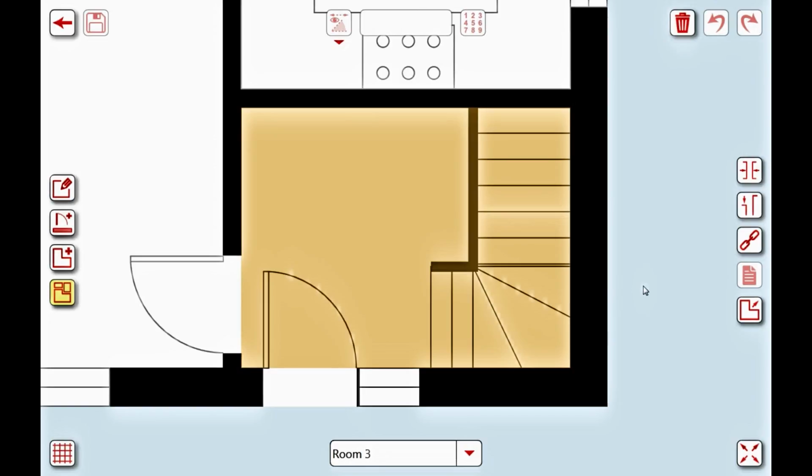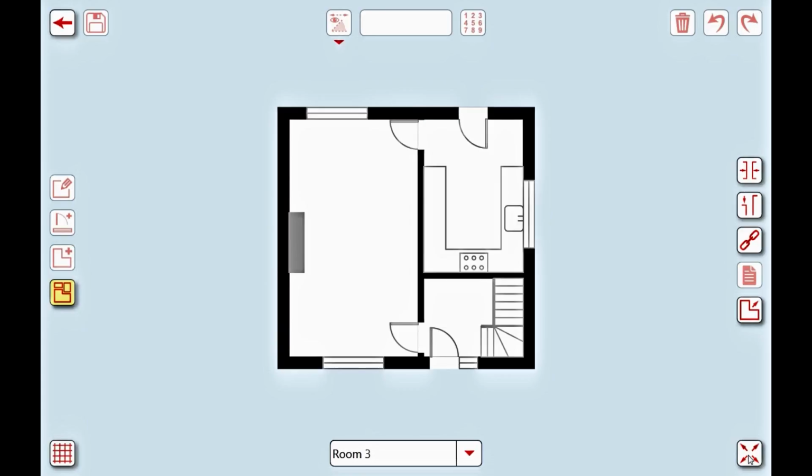If you want to zoom to the entire floor, all we need to do is tap away from the floor, on the outside blue area, and again when you hit the zoom, it will zoom to the whole floor. You can also name the rooms in floor mode.